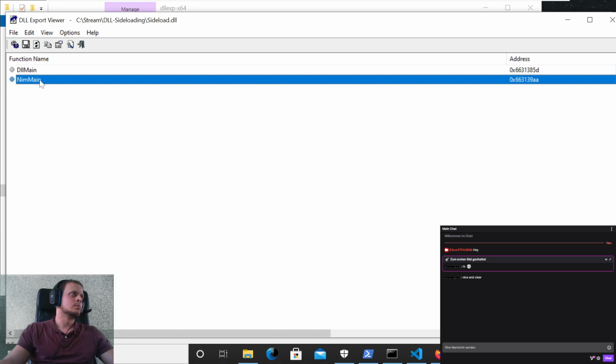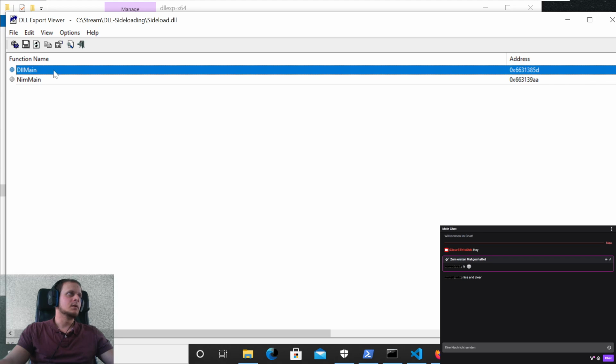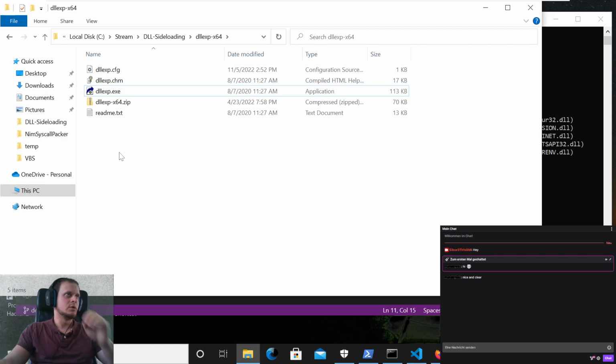And this is not enough for sideloading. If only these functions are exposed, in many cases it will not work. In some cases it might work if your application is just calling DllMain, but for all those Windows APIs, for example, they will never call DllMain, but they will always try to call a specific function out of these DLLs.